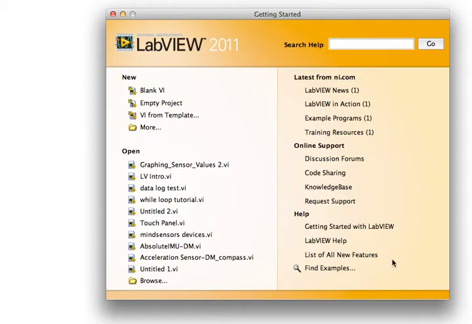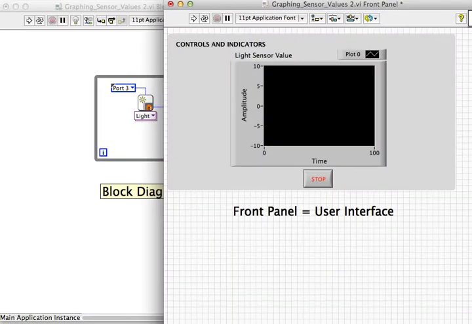When you first launch LabVIEW, you're presented with the option of creating a new blank VI, or virtual instrument, or opening an existing VI. A VI is a LabVIEW program. So I'm going to open an existing VI.